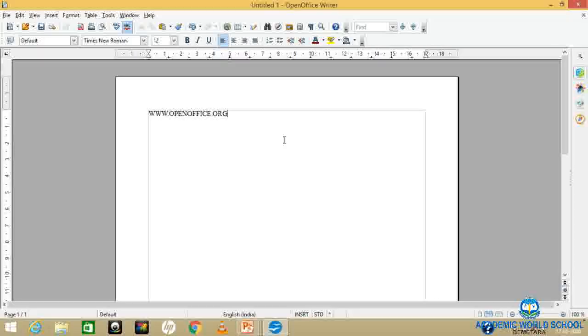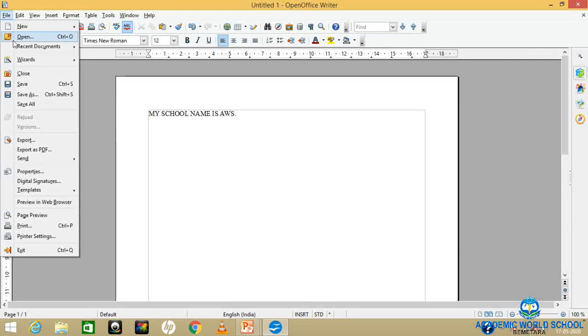Now I want to tell you how to save a document. Suppose I have written here, my school name is AWS. Now I want to save this. For that, you have to click on File and then go to Save. You can see here there is Control plus S, the shortcut key for this. So there are different methods to save. The first method: go to File and then Save. When you click on Save, a dialog box appears. This is the dialog box of saving.